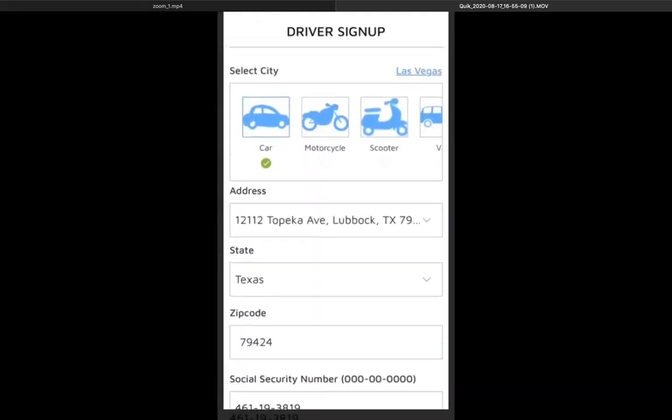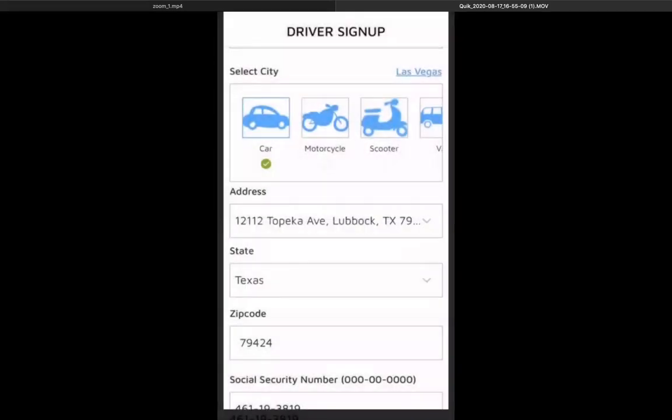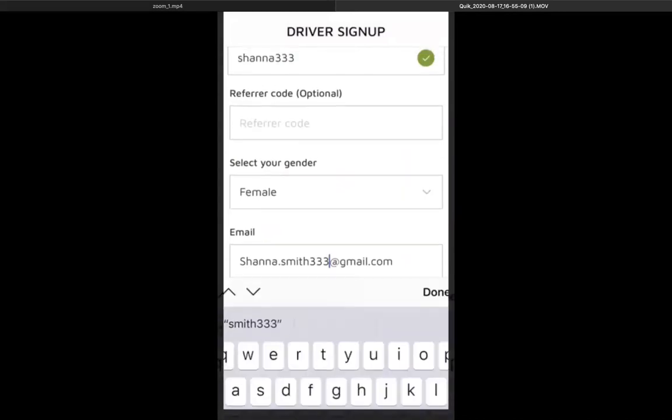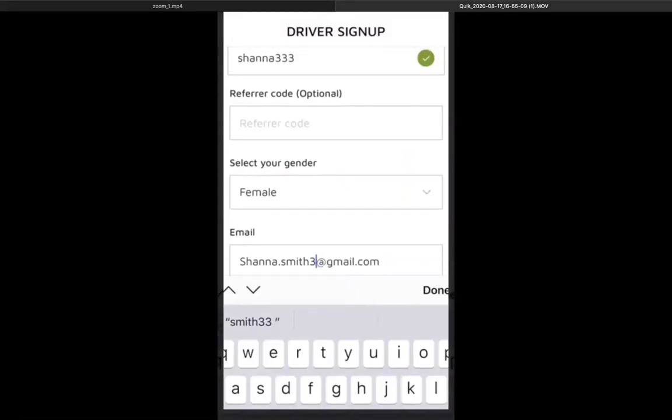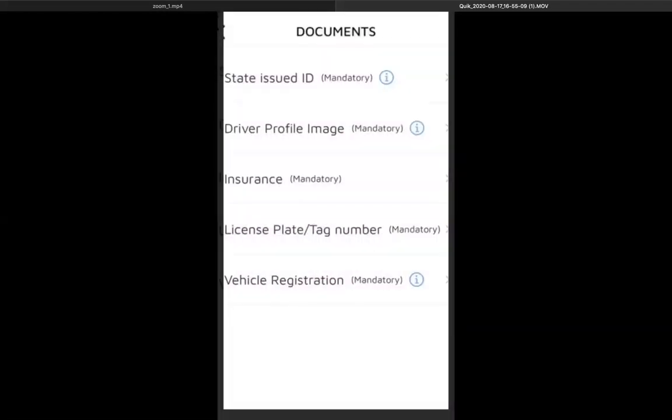I'm going to pick that I have a car, and my email address was already registered on my Rider account. You cannot have your email address on both your Rider and your driver account because you cannot toggle back and forth. So you do have to put in a new email and hit submit. So it's then going to bring you to those documents that you have to upload.